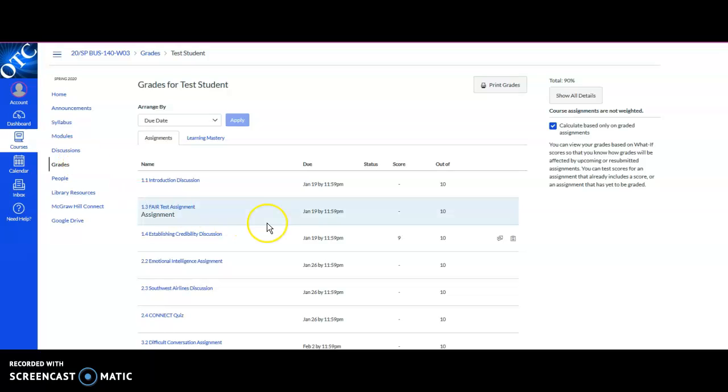So you can see here which assignments have been graded. You see the assignment listed, the due date, and the points that are associated with that particular assignment. You'll also be able to see any feedback that I give you on your assignment, and you will get feedback on every assignment that you submit. Let's take a look, for example, at this establishing credibility. You got 9 out of 10 points.